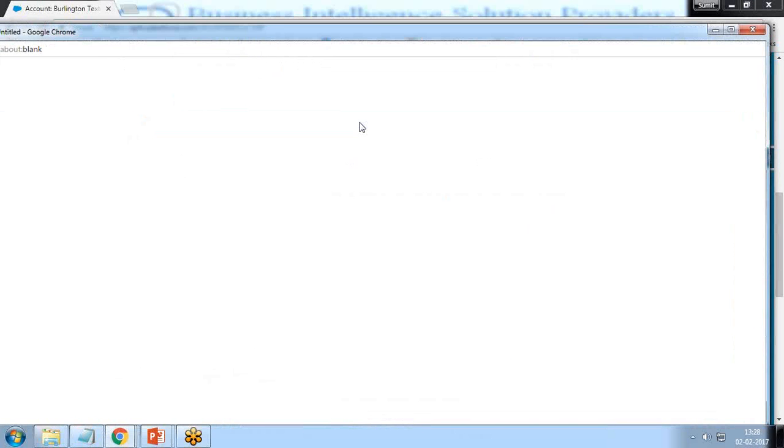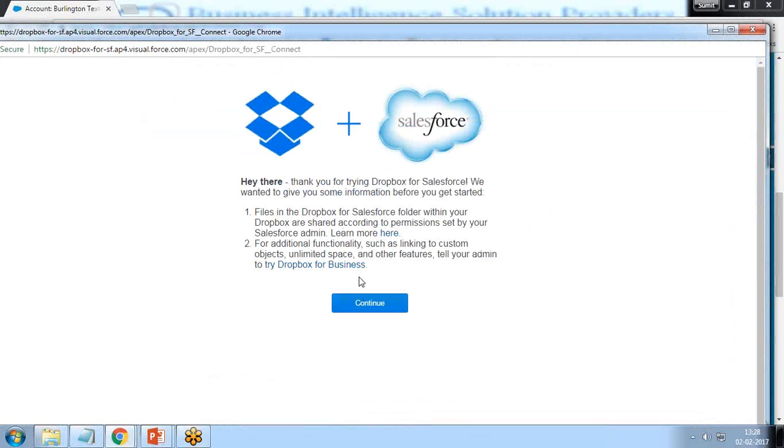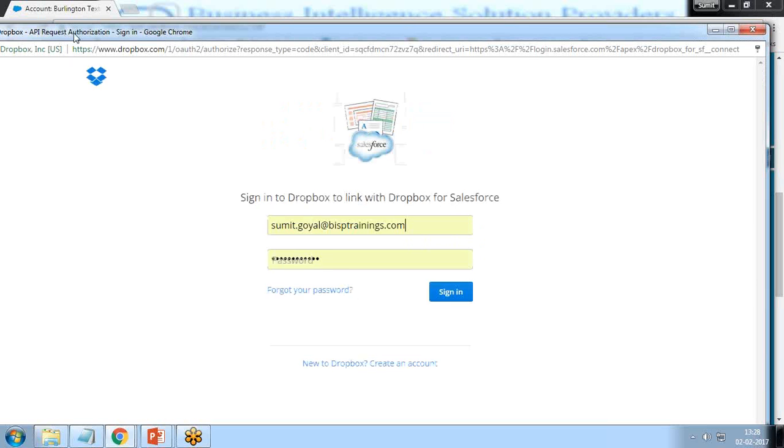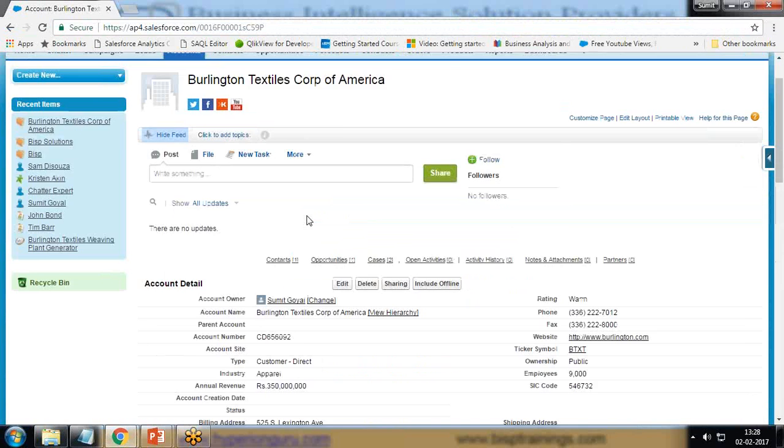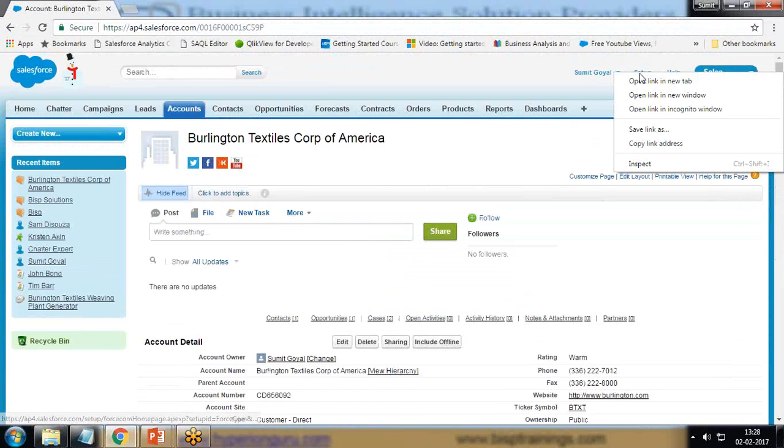So we can add a file and we can load a file. It's asking for confirmation. Click on continue. So it would be asking for API request authorization. Either we can authorize from here. This is one way of authorization. When I sign in, the authorization will be done. Another way is we can click on setup.